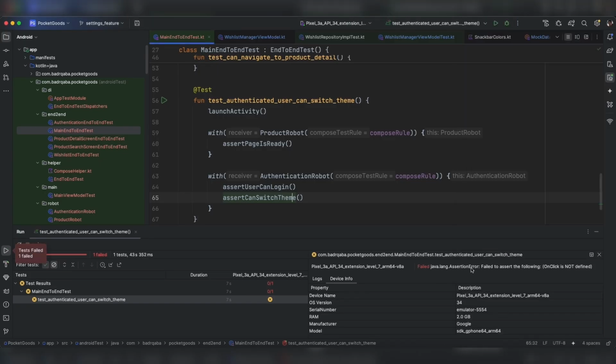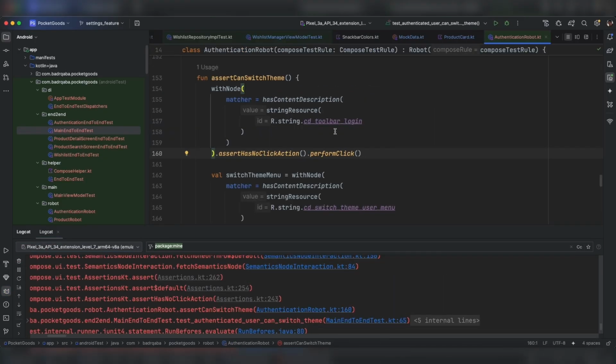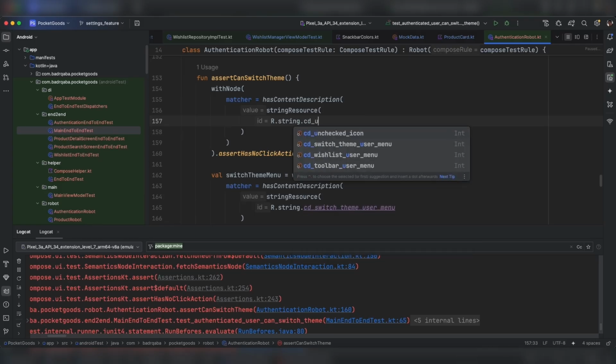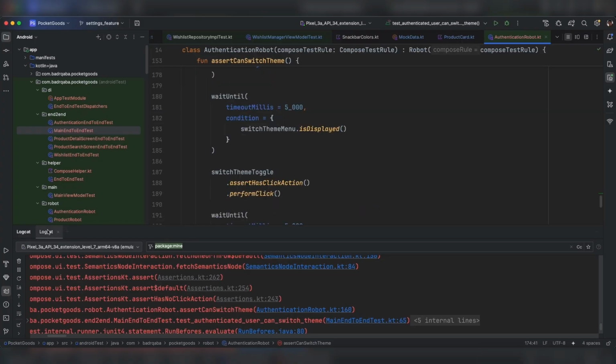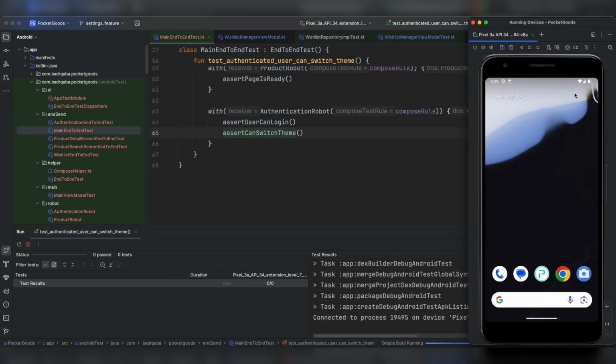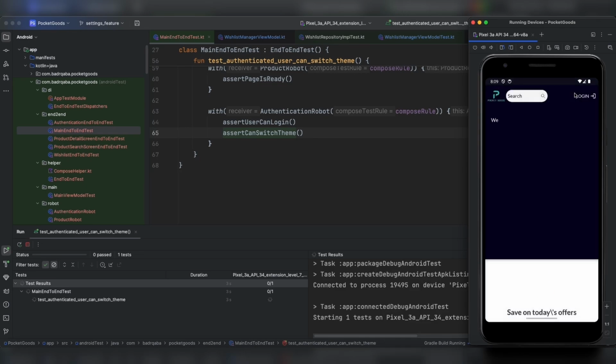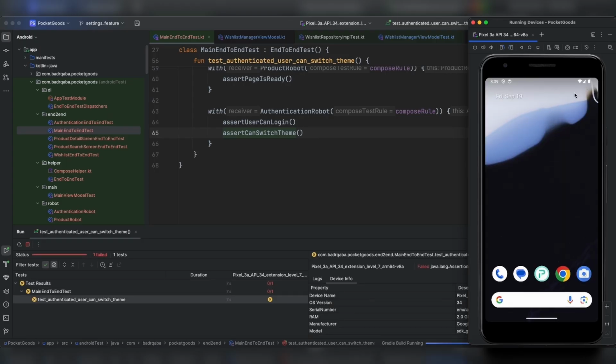It said that failed to assert the following: on click is not defined. Let's open the logcat. We have mismatched basically the content description here. It should be content description user menu. I don't know why we have done this. So let's try again. And as you can see here, it's very intuitive to do robot pattern. It's going to log in, open the menu, and we have another problem.